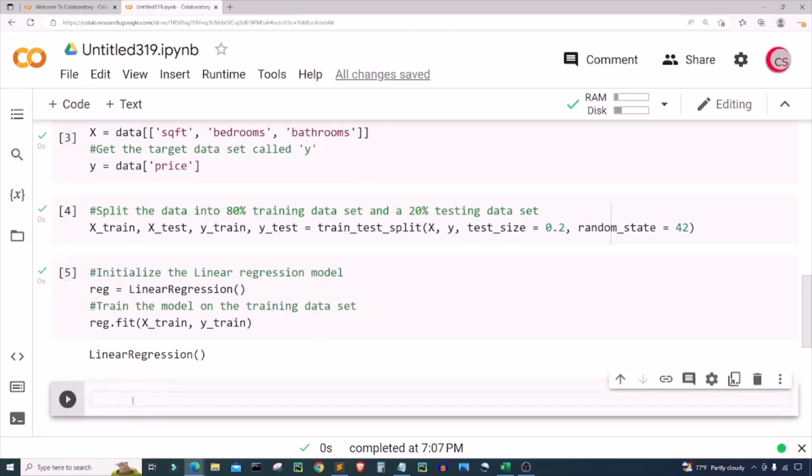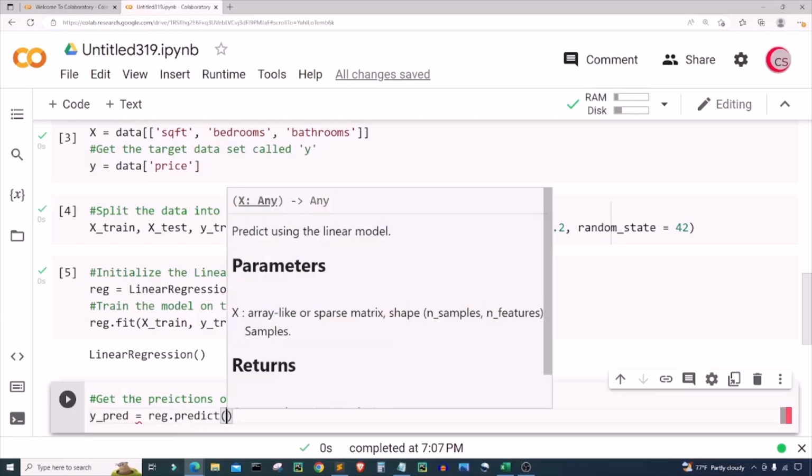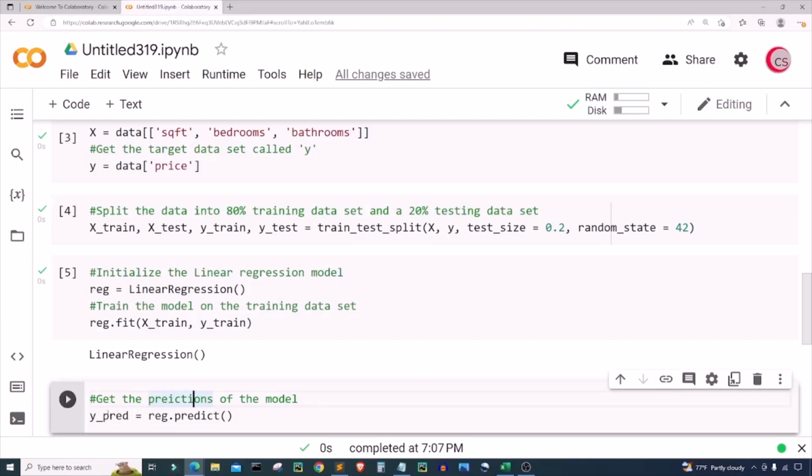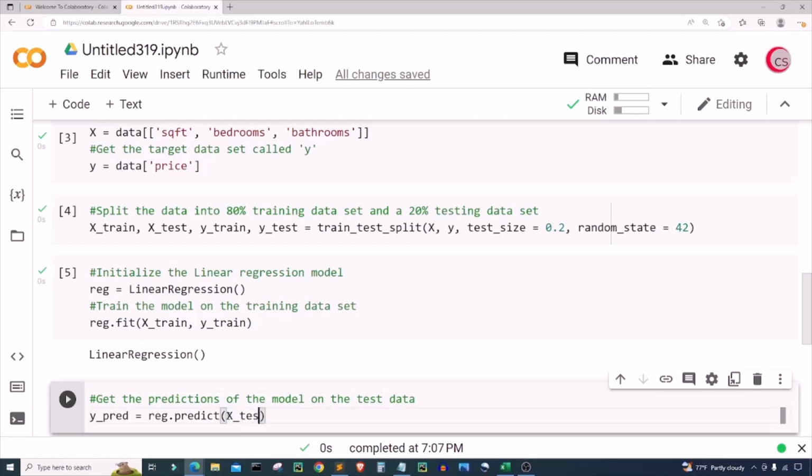So let's go ahead and create a new cell. And here I'm going to get the predictions of the model. So I'm going to create a variable called y_pred. And I'm going to set this equal to reg.predict. And I want to make these predictions on the test data. So let me make sure I'm spelling things properly. Get the predictions of the model. I'm going to put on the test data. So we're going to put in x_test here. And let's run this.